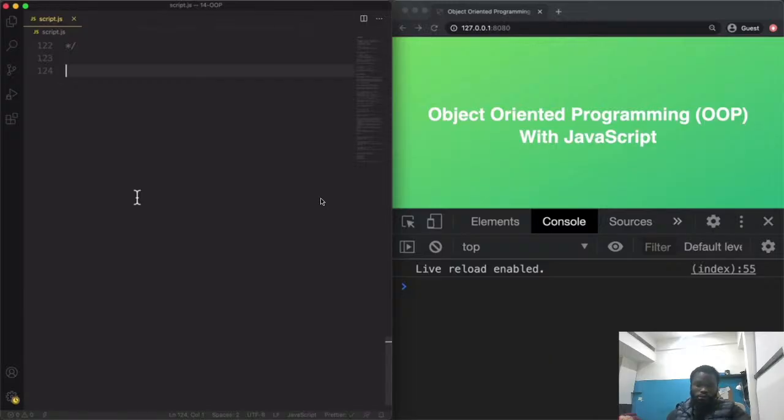So we can write class, and then the name of the class. And let's actually call it PersonCl, so that stands for class, and then curly braces like this. And so this is actually a class declaration, but just like in functions, we also have class expressions. And so that would work like this.